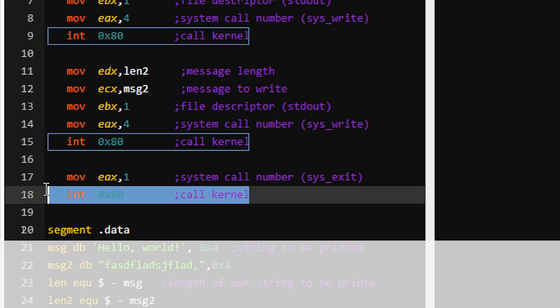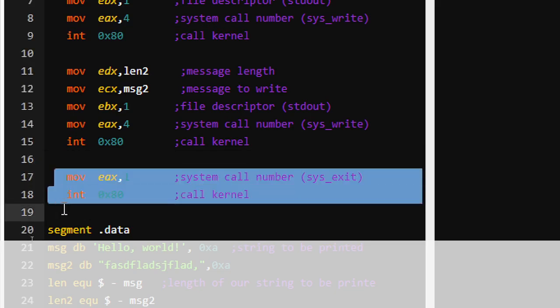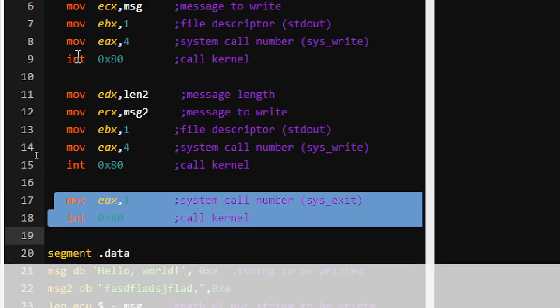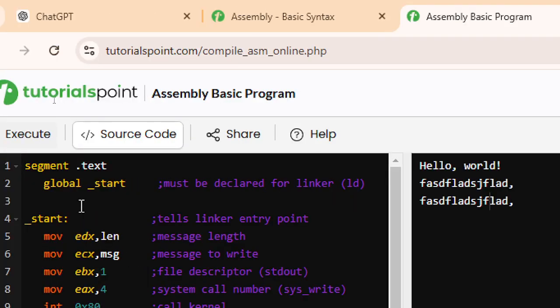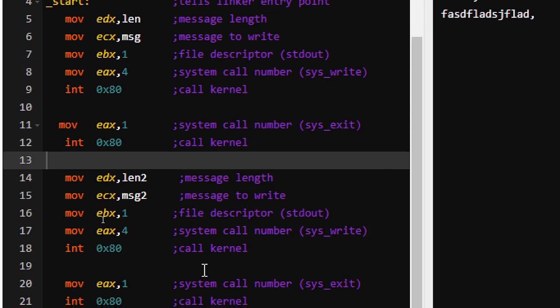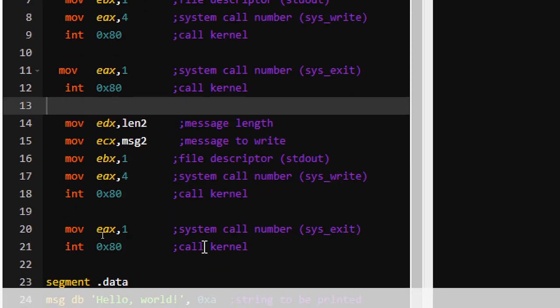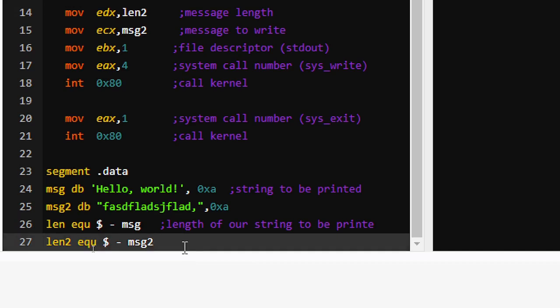Okay, let's try this. This one should be AX to 1. Let's try to double the code here. Then we execute that one. Yeah, correct. So that's why I'm telling you, this one becomes double. That is the use of the macro.